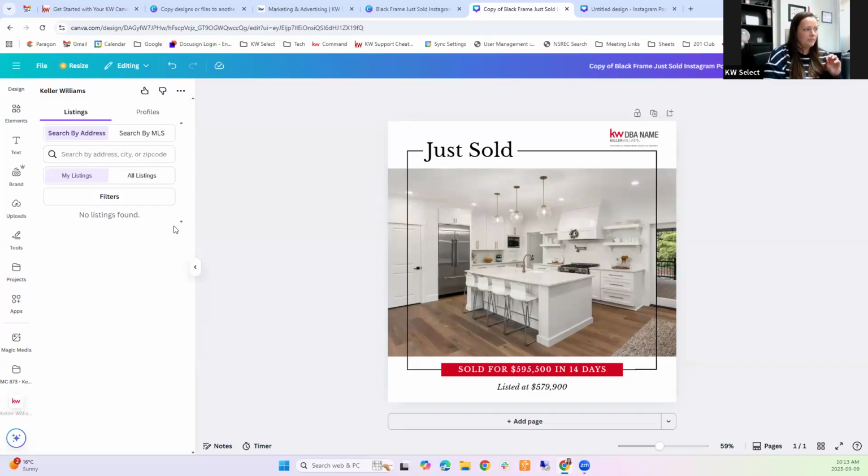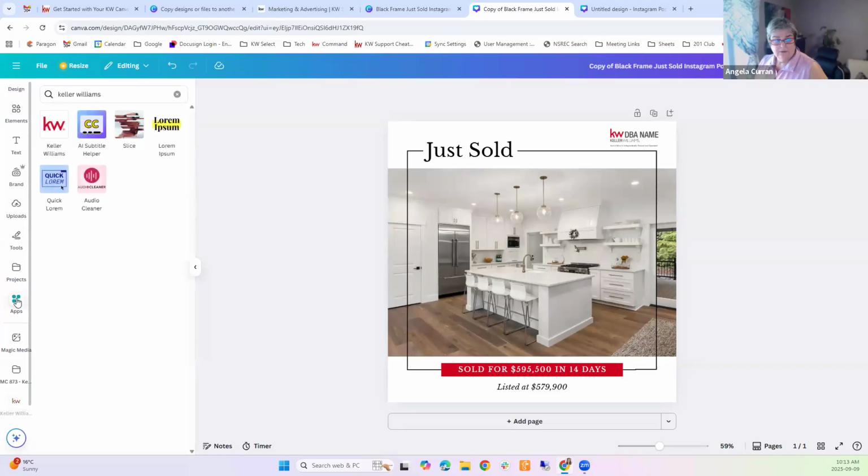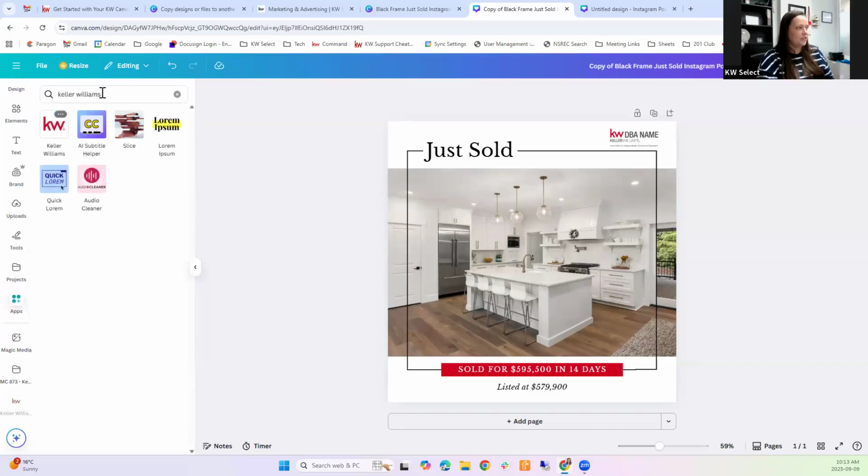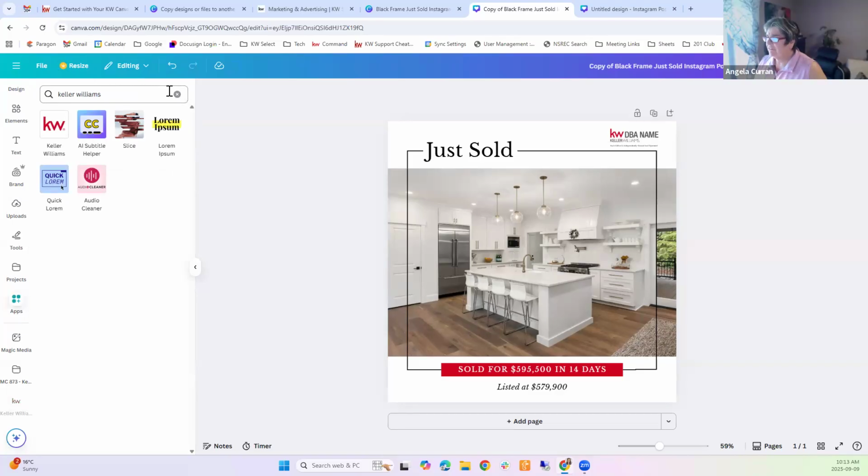Okay. Jess, can you hear me now? I can hear you. Can you go back to how you got the app? How I got the app. See this left-hand side toolbar? There's this apps button, and then you'll search Keller Williams at the top. Why does mine look so different?